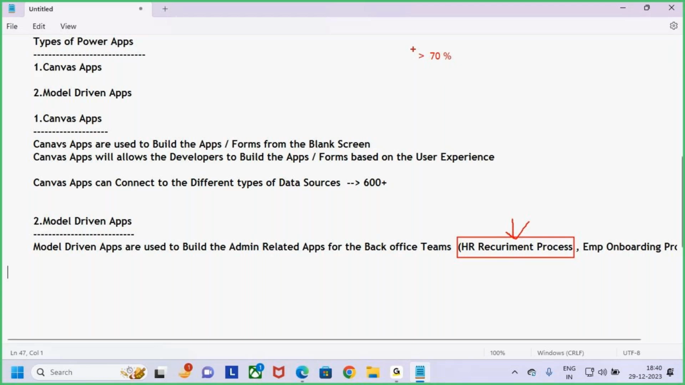Now once after collecting the students' profiles, those who have percentages greater than 70, next they are going to conduct the interviews. What's the second step? The second step is conducting the interviews. There are multiple rounds, guys.